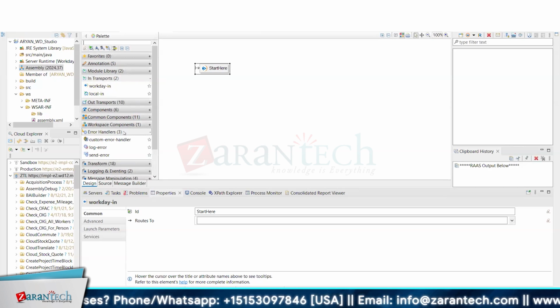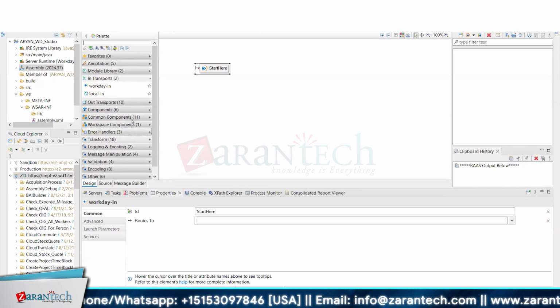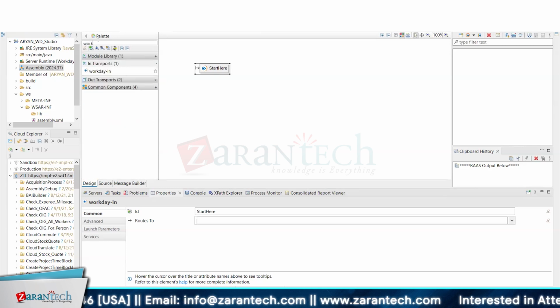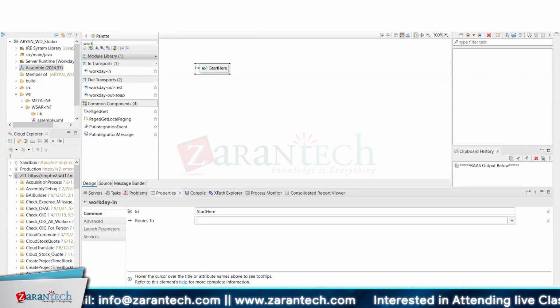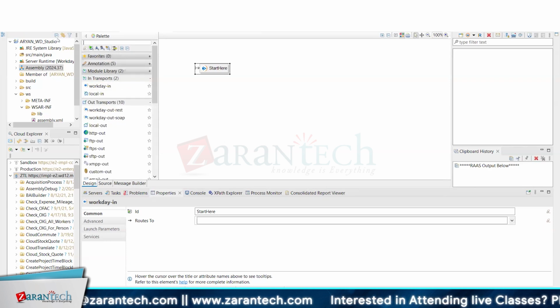These components would have been closed and in the initial days you're not able to find them. So what you can do is just click on the search bar and type Workday in, or type anything with the Workday name. Now it's coming. So this is a very effective way of looking for components. Okay, so we have start here.